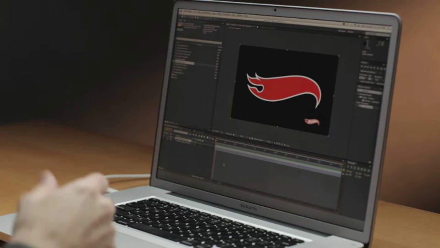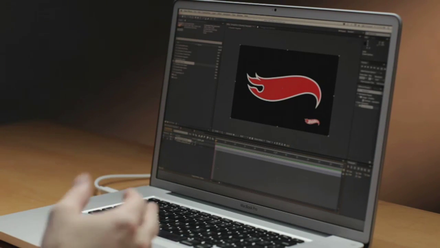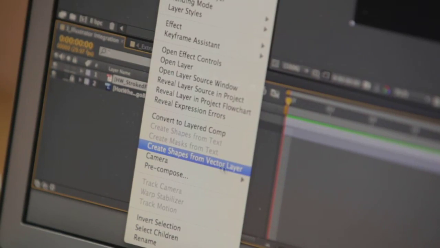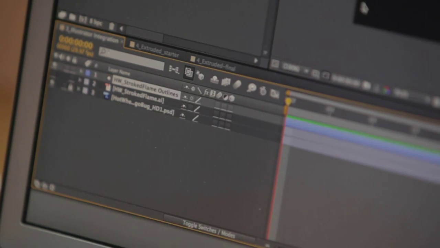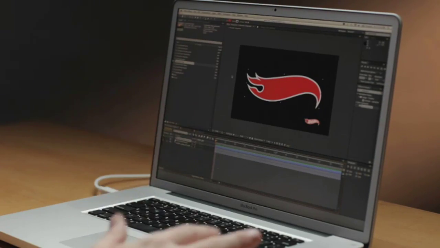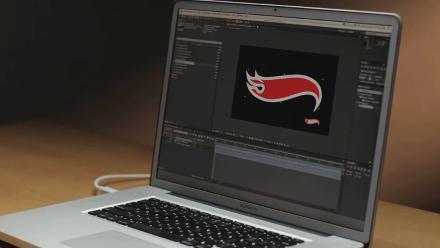In After Effects CS6, working with Adobe Illustrator files is easier and more efficient than ever before. So if you take a look at the composition panel that I have here, you'll see that I have an Illustrator file. And what I'm going to do is right-click and choose Create Shapes from Vector Layer. And when I do that, you'll notice that I have complete editability of the fill, the stroke, and of course the stroke width. But what's even cooler, you'll notice that we have all of these anchor points.